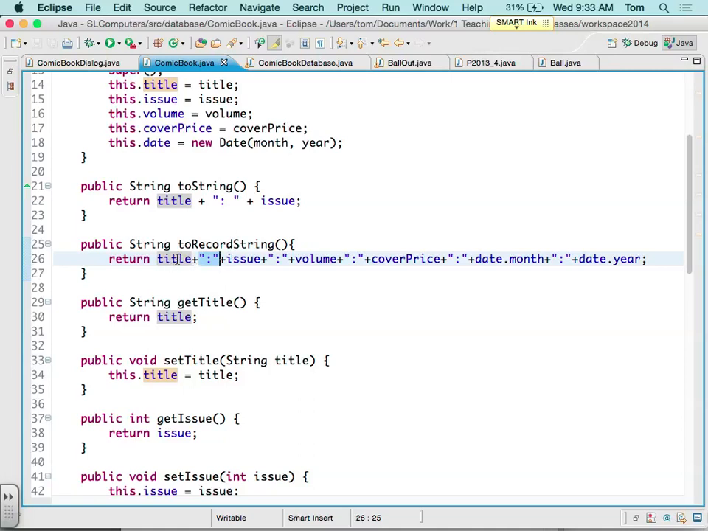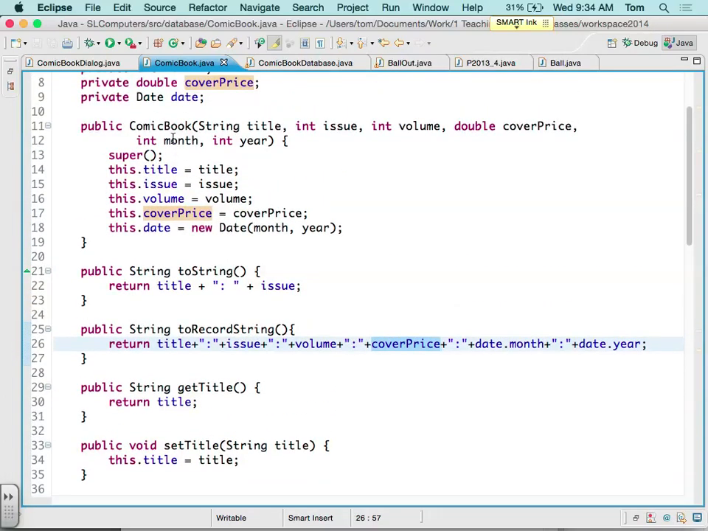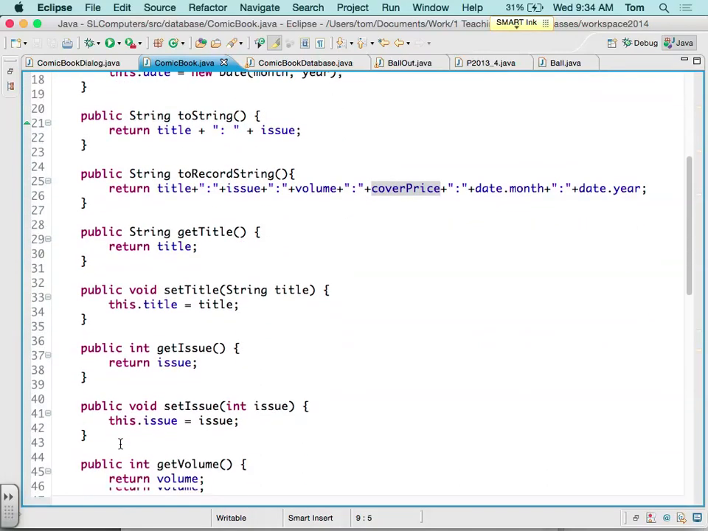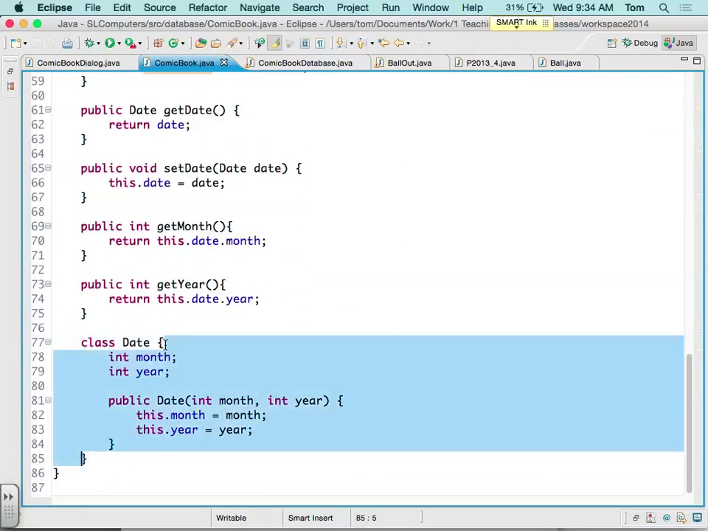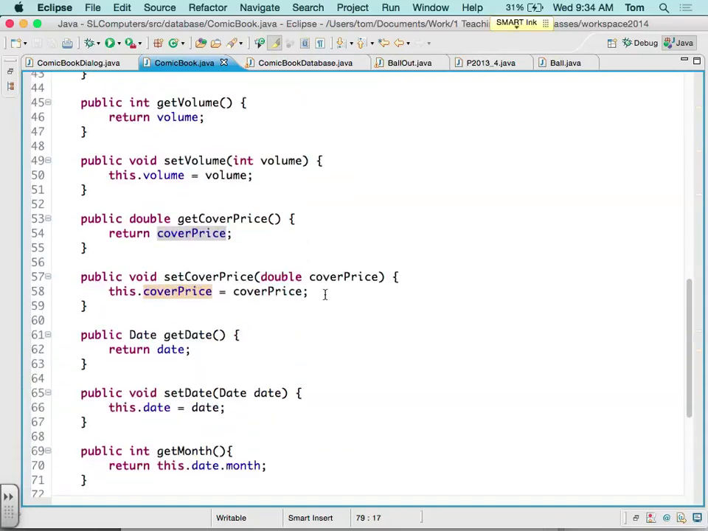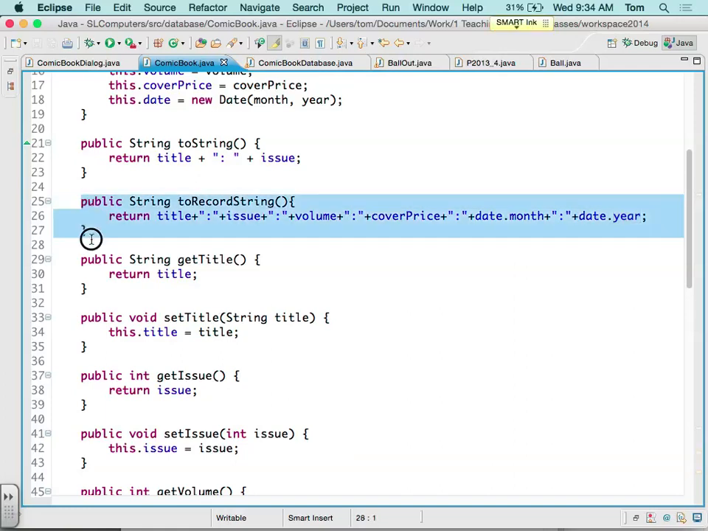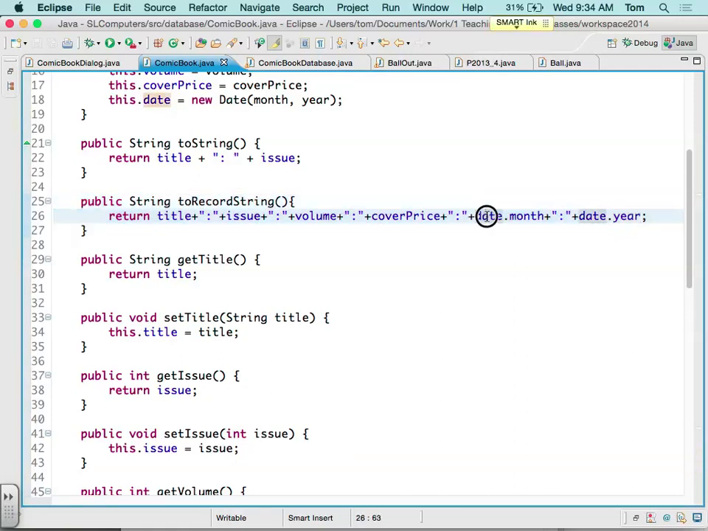So for me, it's a little bit different than it is for you. Okay? So for me, I used title, issue, volume, cover price, and then my comic book has a date object, and that date object is defined in an inner class down here. Okay? And we've talked about this before. The inner class has a month and a year. So that's why in this method, right here, I'm doing date.month and date.year, because I have to access those individually.